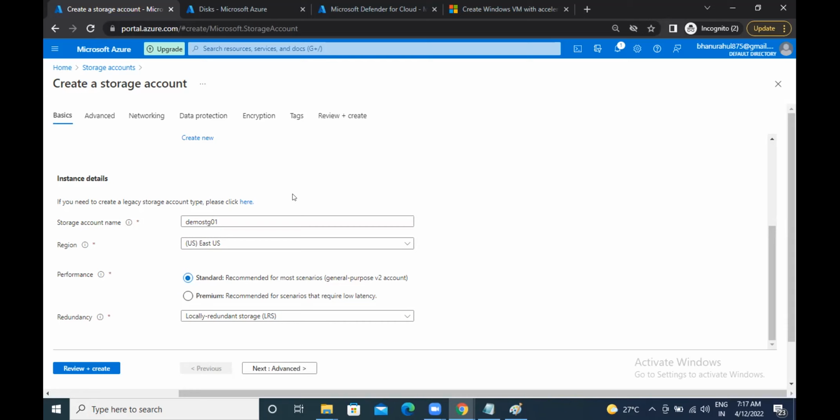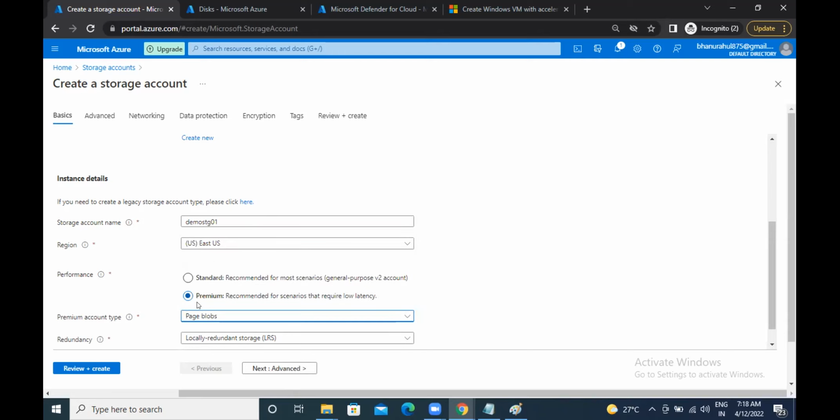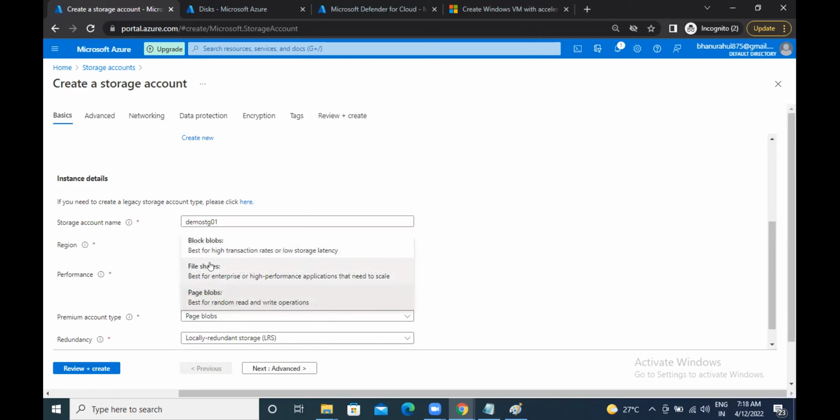These four storage account types you can use for this single storage account. If you go for the performance, you have only page blob, blob, and file share. Only these three types are available. So this is only for high performance. That's why when you come from the premium, only these types we have.